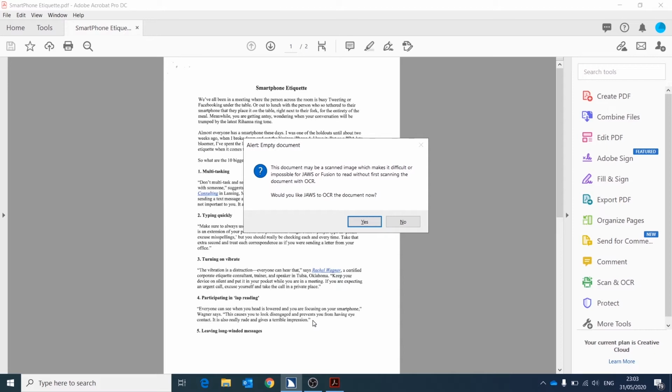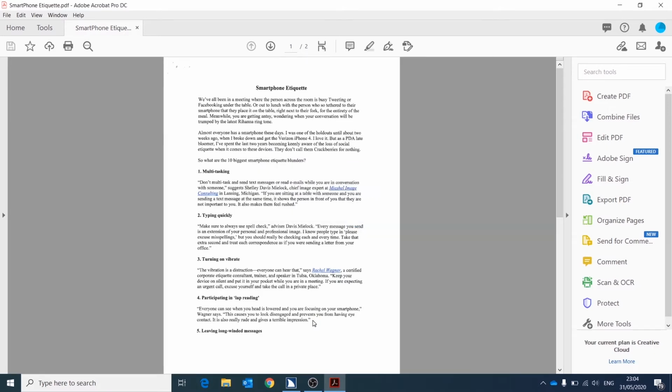Okay, so straight away we've been prompted with a message to say that this document may be a scanned image, and if we would like JAWS to run an OCR on it now. If we want to go ahead with this, we press the spacebar or the Enter key, which I'm going to do now. Press the Enter key. Enter. Document OCR started. Document.